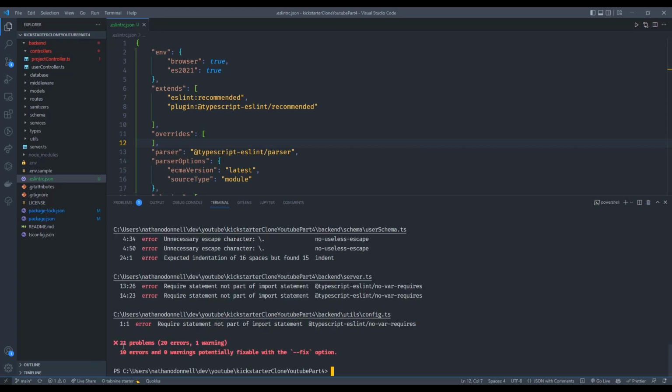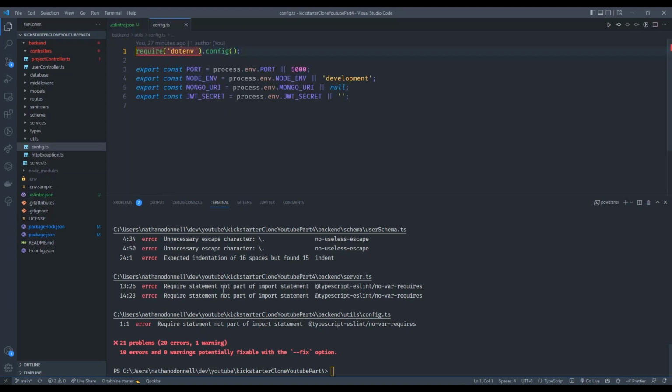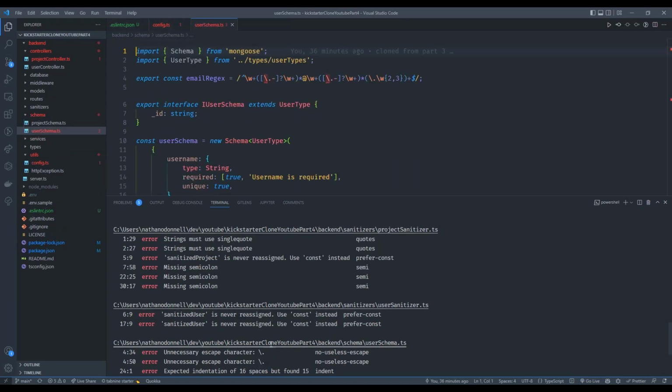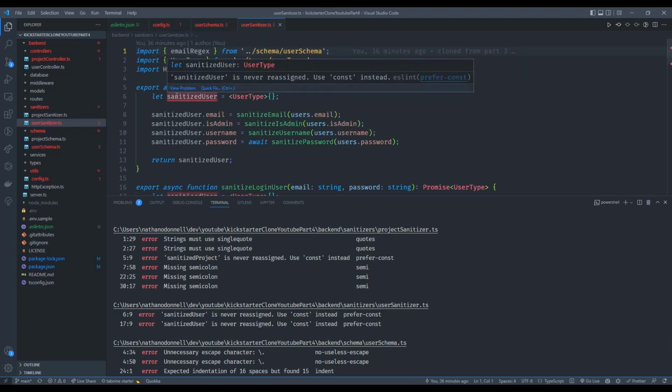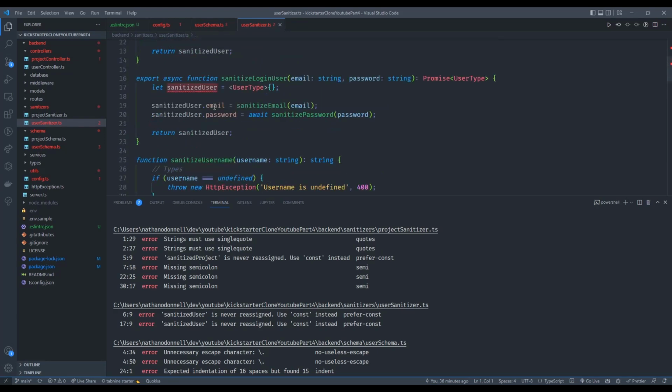Cool. So we have 21 problems, 20 errors, 1 warning, and just a bunch of, we're using requires everywhere. We told it import. And line 4, unnecessary escape. Oh, it doesn't like the way I've done this. Okay. Interesting. Sanitize users, never reassigned, use const instead. I mean, it makes total sense, and it's just best practice, but it's something that we didn't pick up before because we never had these sorts of lint rules going for it.